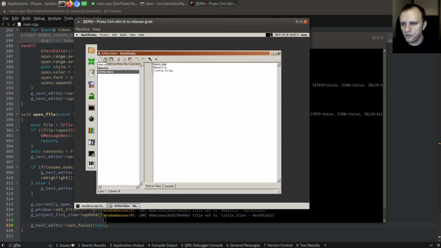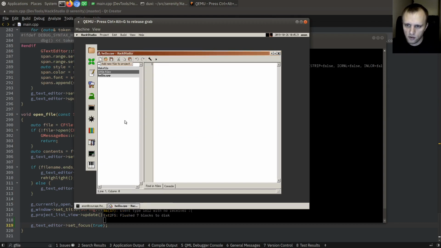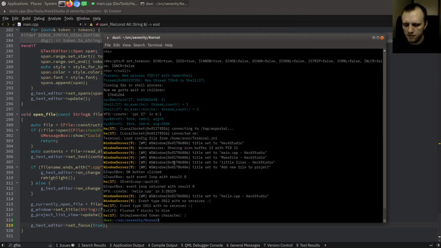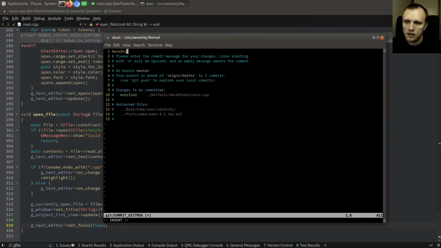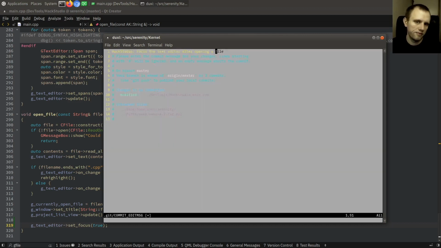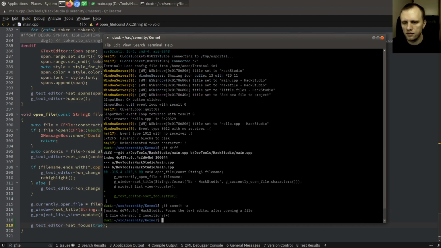That's really cool. So we add a new file. Hello, CPP. Hello, friend. All right, that's awesome. Hack Studio: focus the text editor after opening a file.